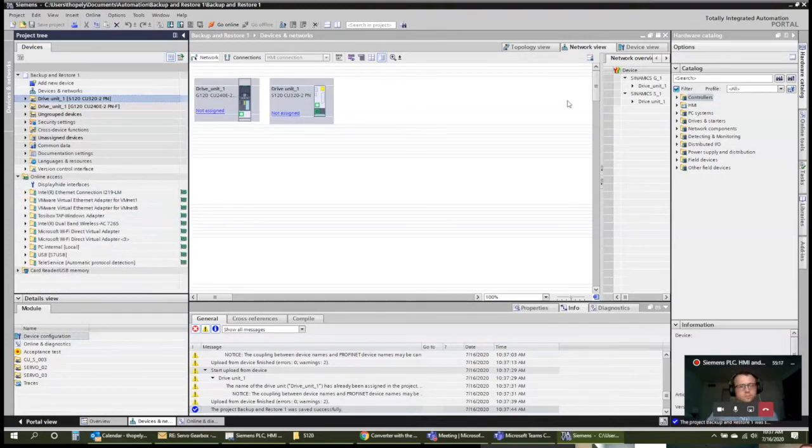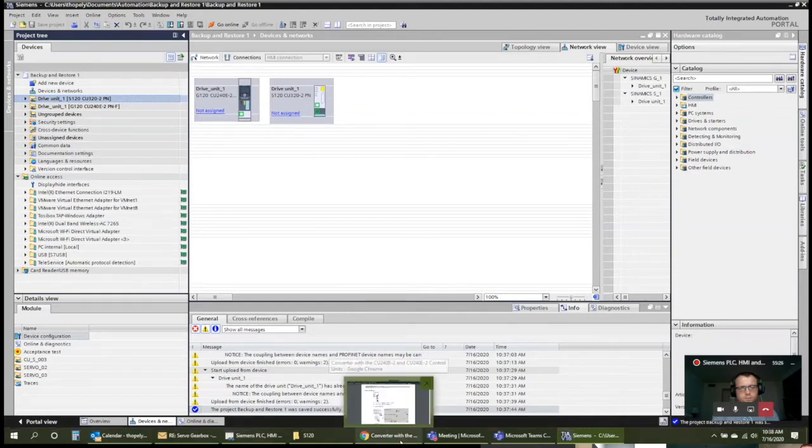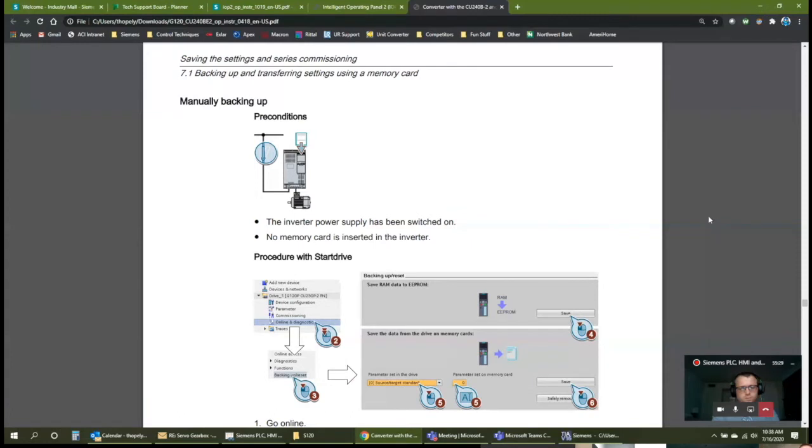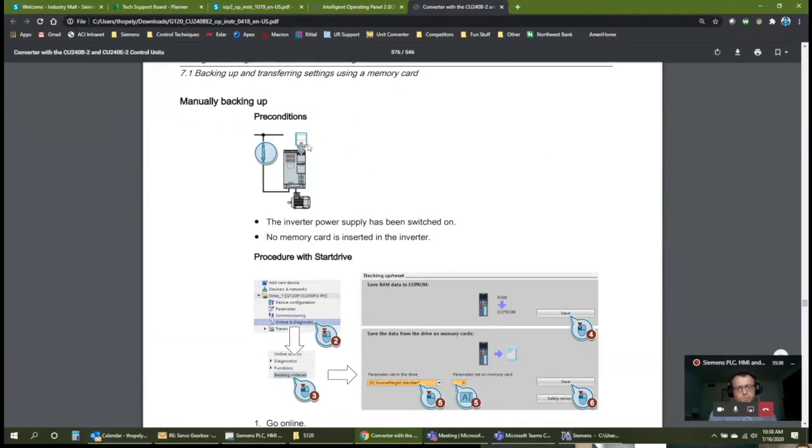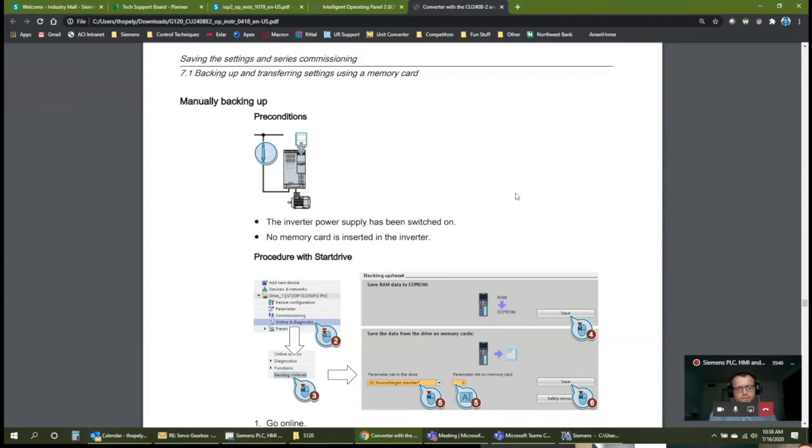Next thing I want to talk about is flash cards, SD cards, excuse me. So in the drive itself, for a G drive, I'm going to bring up the G120 operating manual. And here it goes through the steps of how to back up your drive using an SD card. So essentially, if I've got a parameterized drive, what you're going to want to do is leave the drive powered on and then insert a memory card.